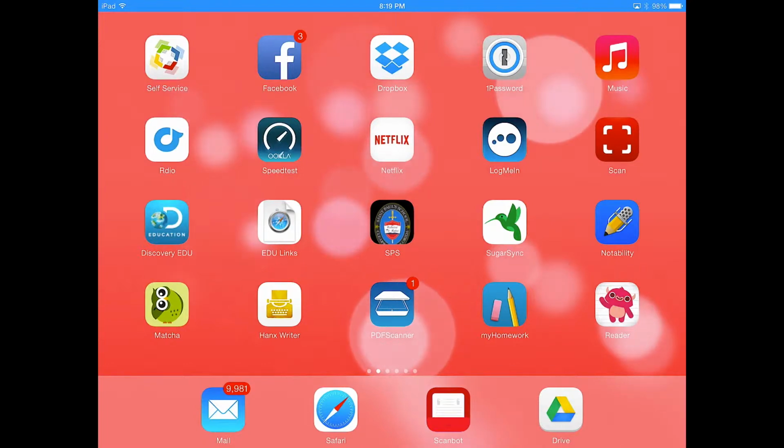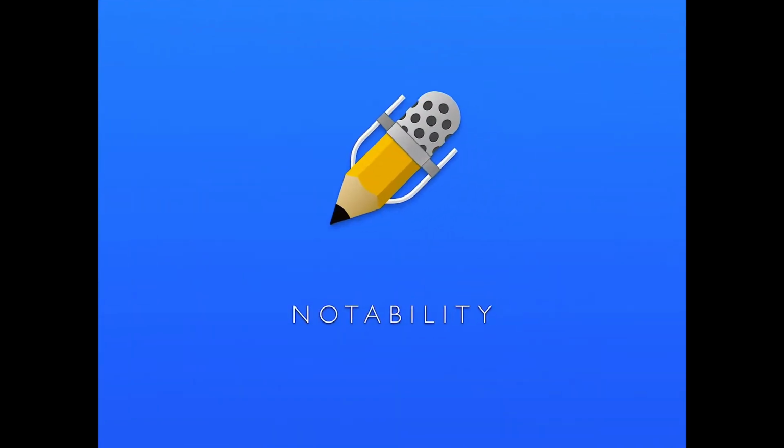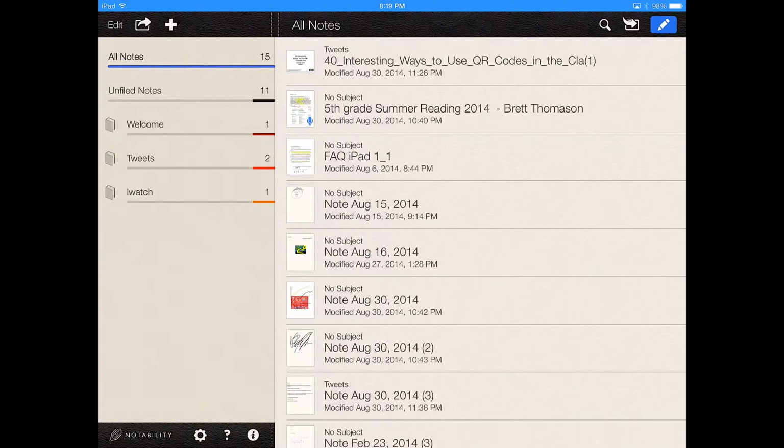One of the best note-taking apps on the iPad is Notability. Let me show you Notability. It kind of has a weird-looking logo. It's like a pencil with a microphone and something, but it's actually kind of a neat app.